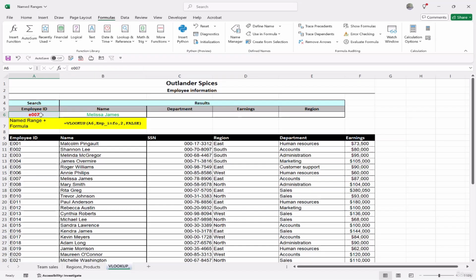Let's see how this looks. If you're not familiar with how VLOOKUPs work, you can see I'm going to look up E001, and then notice how it's looking up the name, and you can see there is Malcolm. So I'm very simply now going to type out this formula using a named range. Just watch me as I type it out. My lookup value is just simply this.